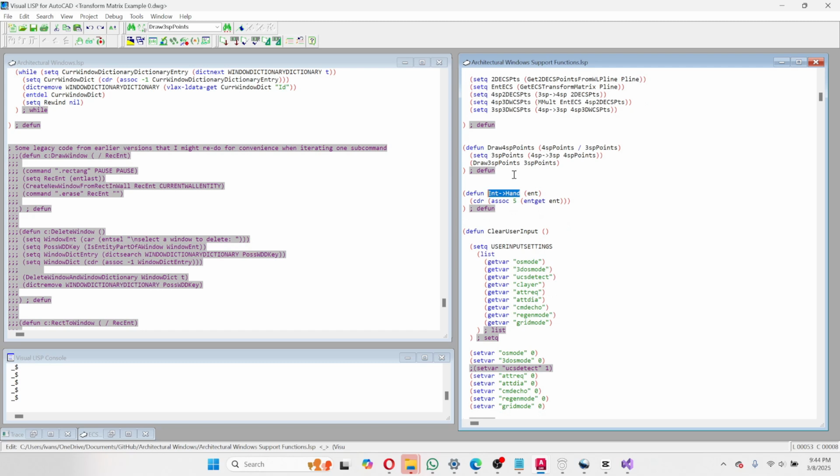Ent to hand is a function that returns a handle given an entity name. A handle is a unique identifier for any entity that stays the same between AutoCAD sessions. Entity names do not. They are always changed from session to session, but each entity has a handle, and that stays the same from session to session.